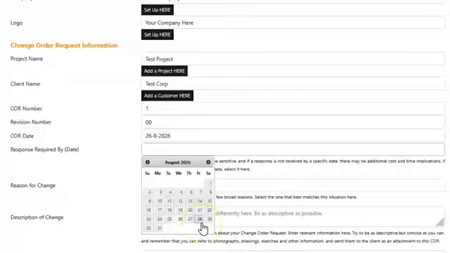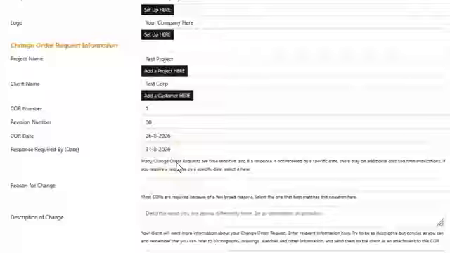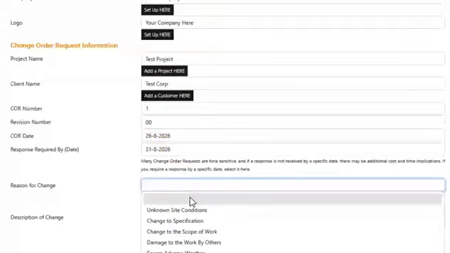Response required by date. This is kind of an important one because let's say you do have that situation where you have enough work to keep going for 2 or 3 days, but then you need to be able to have something else to move on to. So you need a response on this change order request as quickly as possible. So then you would set it up so that the required by date is over here. And when your change order is generated, it's going to specifically say that if you don't receive a response by that day, there may be additional costs and time implications.